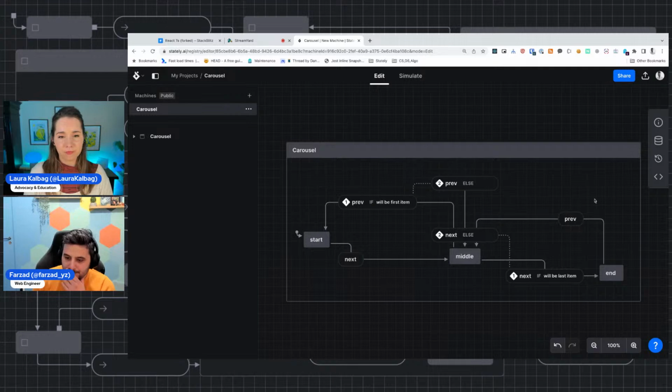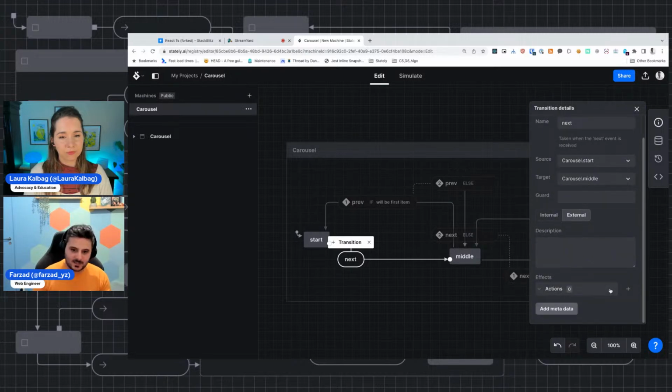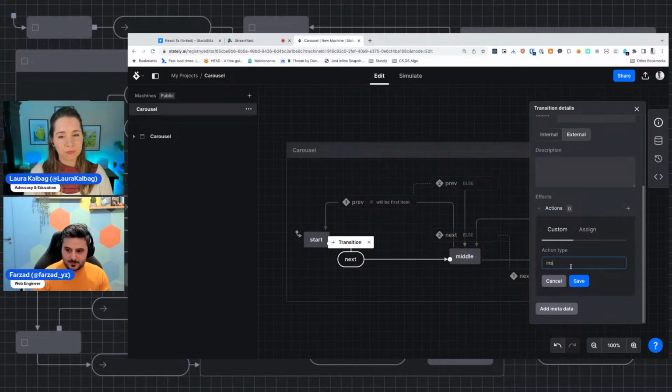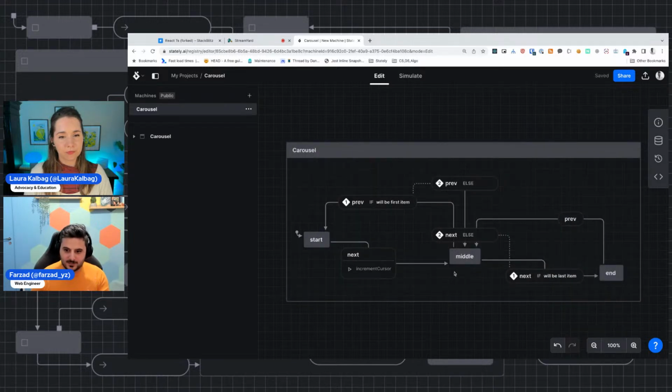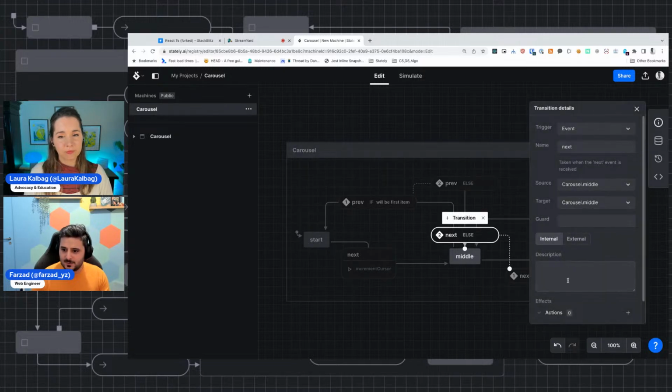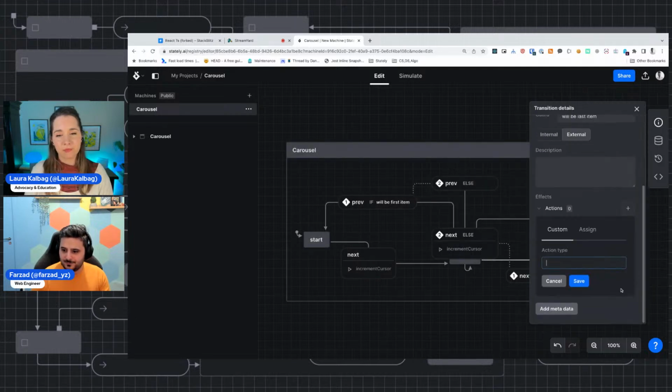Great. So what we need to do is, when we're in the start state and we receive the next event, we need to transition to the middle state, right? But we also need to execute an action, which is an assign action that updates the current cursor inside the context. So we're going to call that increment cursor. When we get to the middle state, our cursor is looking at the value 1. Inside the middle, we actually need to do this for all of them. So on next, we always have to execute the increment cursor, and on prev we need to decrement the cursor by 1.